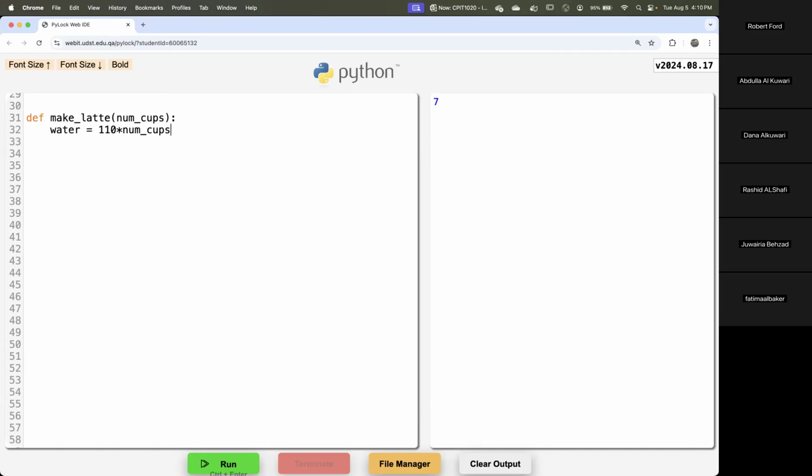All right, so there you go. The amount of water is equal to this. Now, I can obviously print the amount of water. So if I say make latte, and latte, not make late, it'll be 220 mils of water.